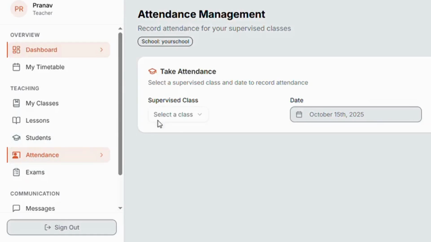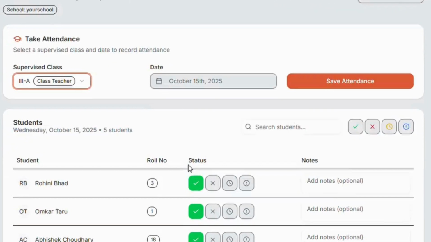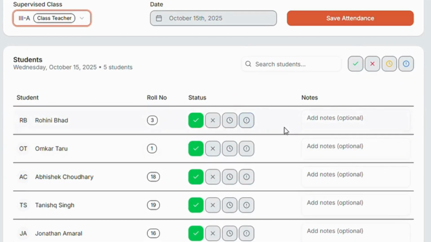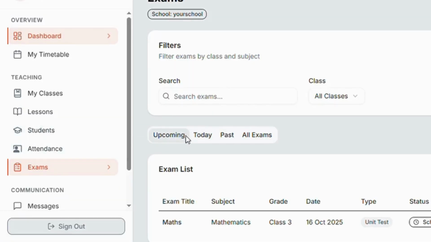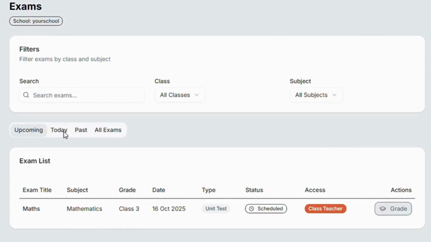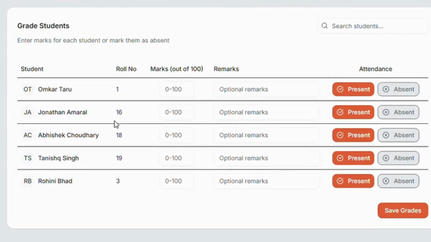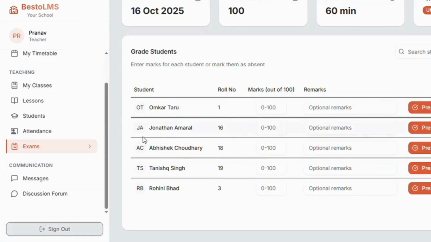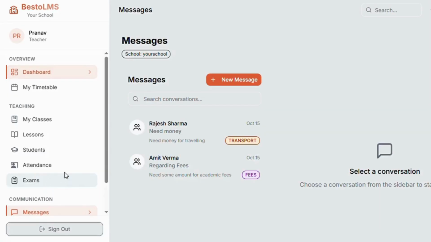The Attendance tab lets you mark attendance for your classes and view detailed analytics to track attendance performance over time. Under the Exam section, you can view exam details and easily grade students for the exams that have already been conducted. In the Communications section, click on Messages to connect directly with parents.